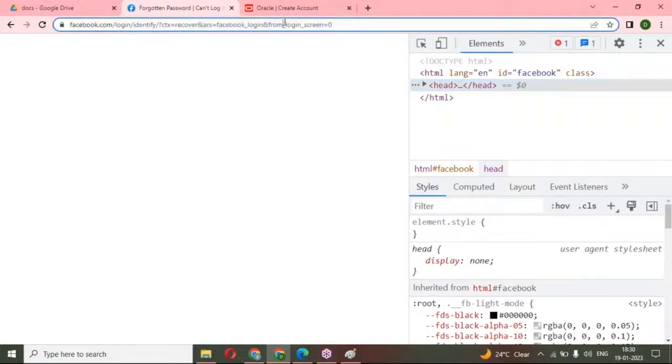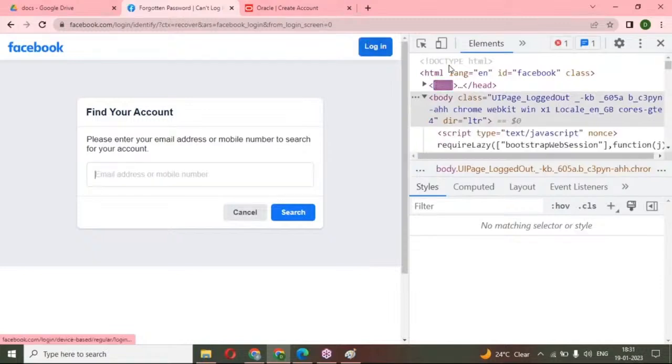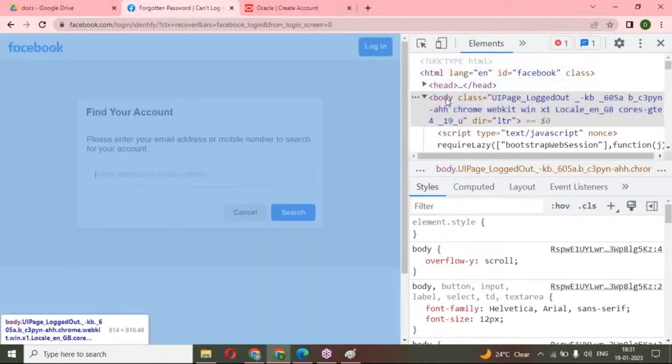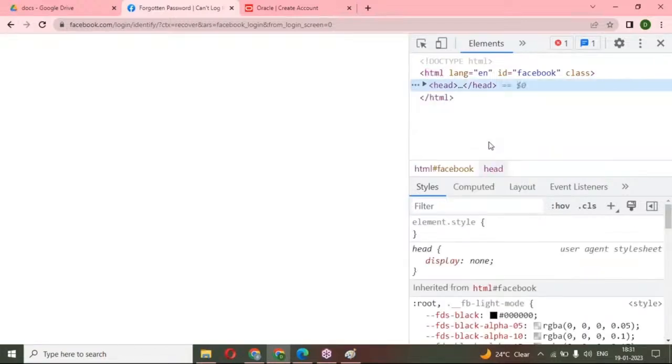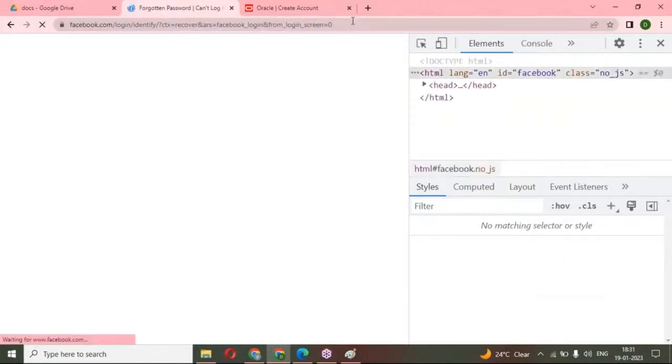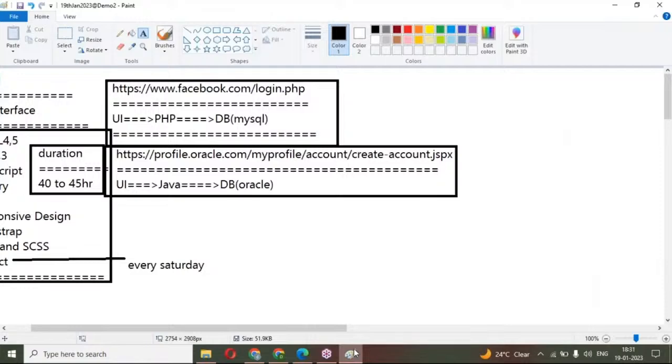Now if I refresh, you can see doctype, HTML, head and body. If I remove the body part of my application, just delete this body, the output will be like this. You cannot see any content. So the bottom line is that these are the major important things.